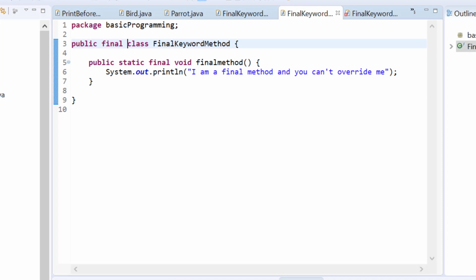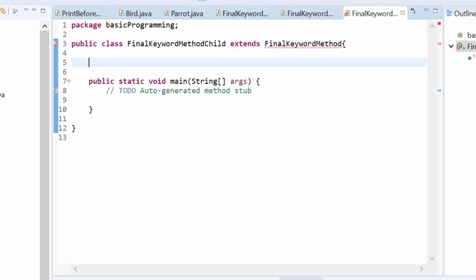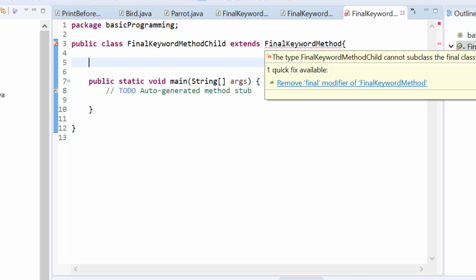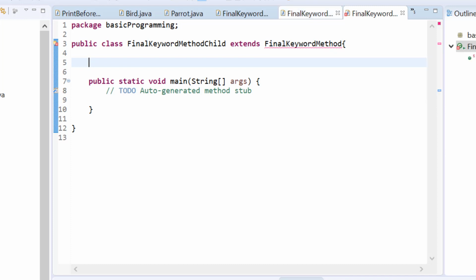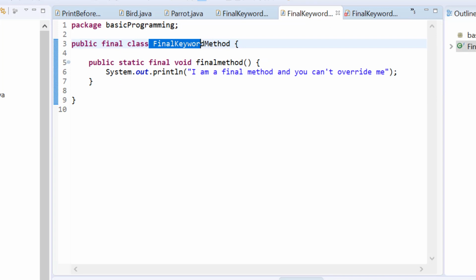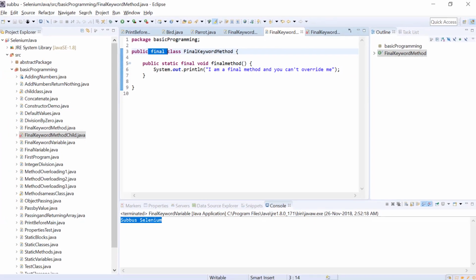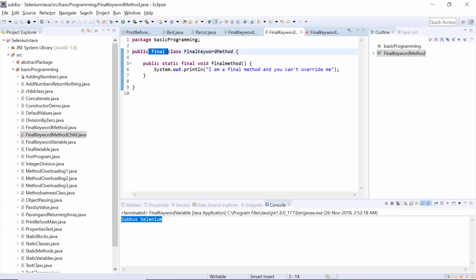Once I made this final, you can see that it turned out to be an error here. And what is the error? The type FinalKeywordMethodChild cannot subclass the final class FinalKeywordMethod. That means we cannot inherit this FinalKeywordMethod class because this is final. That's what it is saying. So if we make a class a final class with the keyword final, that means the class cannot be inherited. So this is about the final keyword.